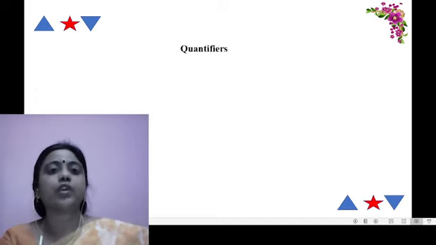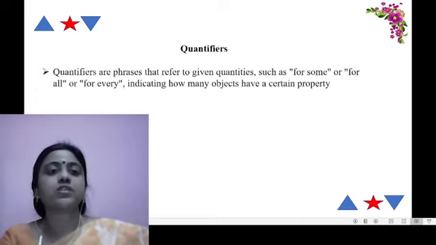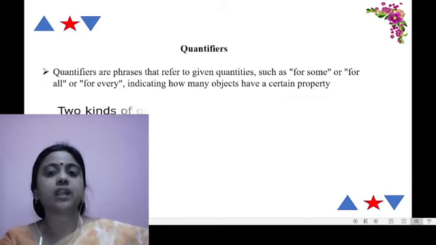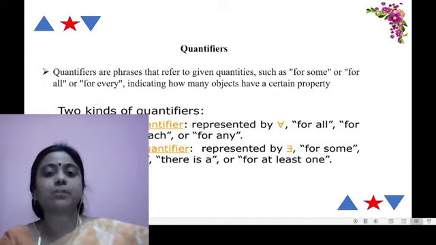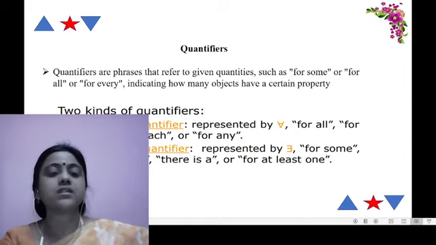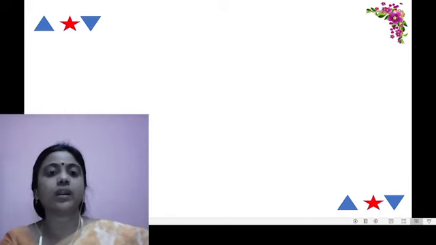Now let us define quantifiers. Quantifiers are phrases that refer to given quantities such as for some, for all, for every, indicating how many objects have a certain property. Two kinds of quantifiers are available. One is the universal quantifier, for example for all, for each, for any, and another one is the existential quantifier, represented by for some, there exists, there is, for at least one, like that.